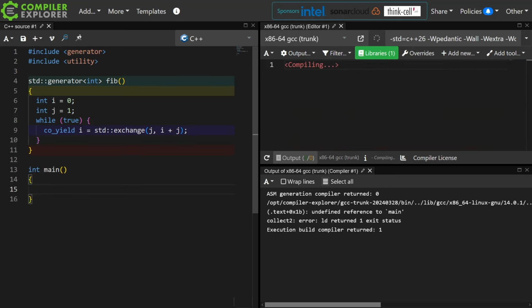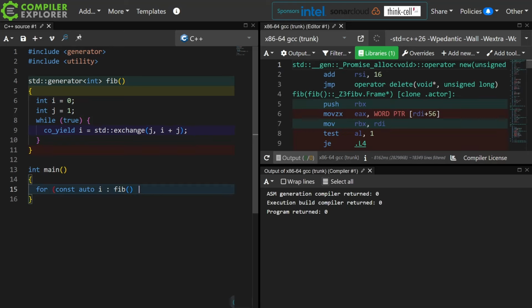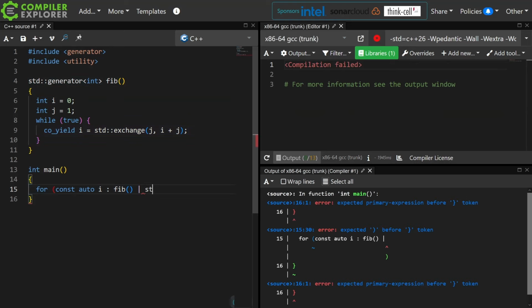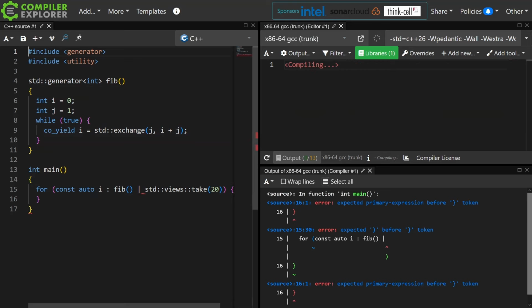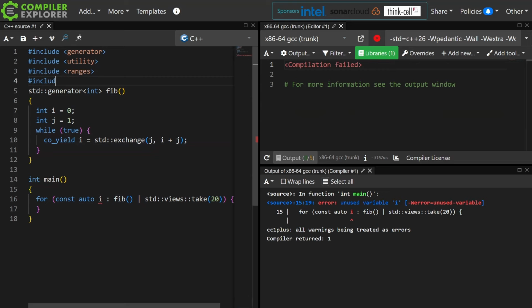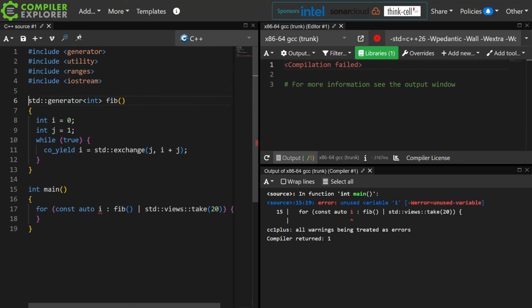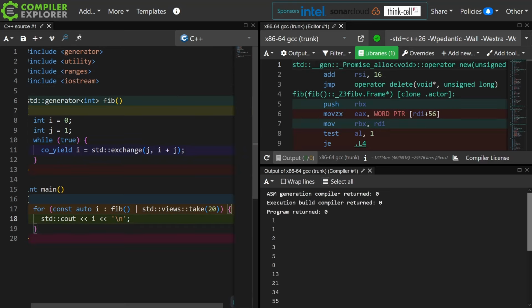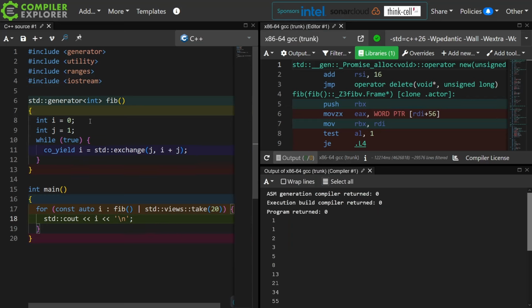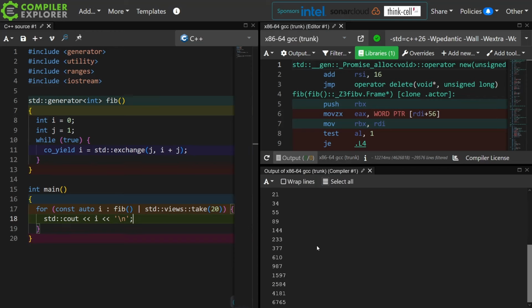And then in main, we might do this, which is going to look awfully familiar because this is almost exactly the same as the lambda-based generator that I showed in a very recent episode here. I'm going to take the first 20 and I am going to include the ranges library. And I am going to include iostream so that we can print these things out. And there you have it. This is an infinite sequence, but it only takes the first 20 and then it kills the coroutine generator thingy. And we get 20 values of the Fibonacci sequence printed out just like that.